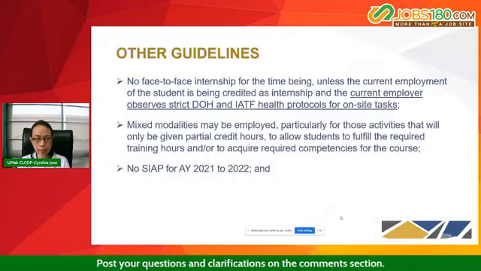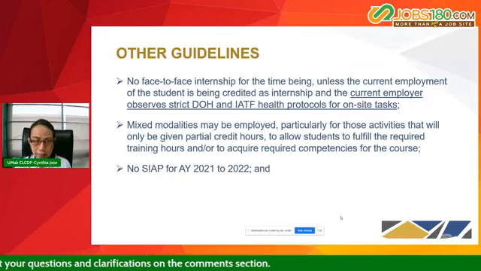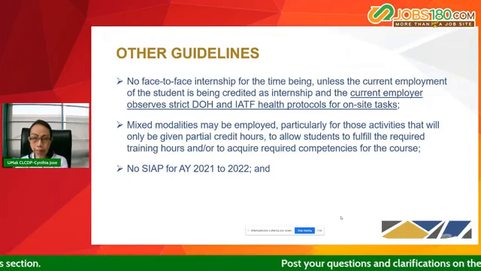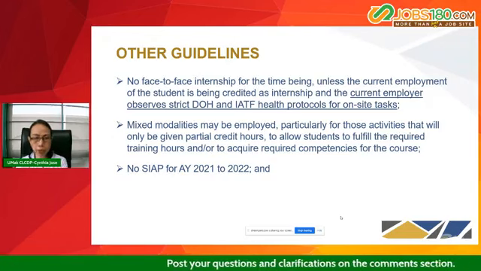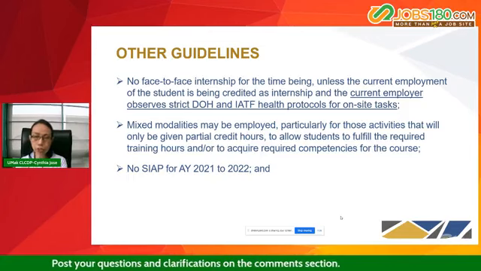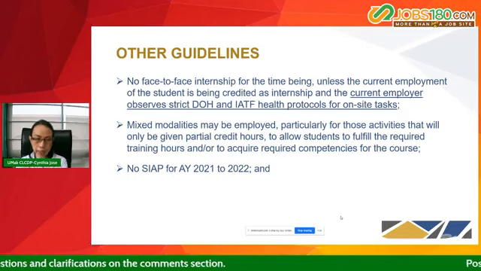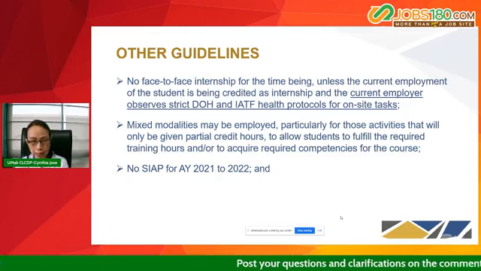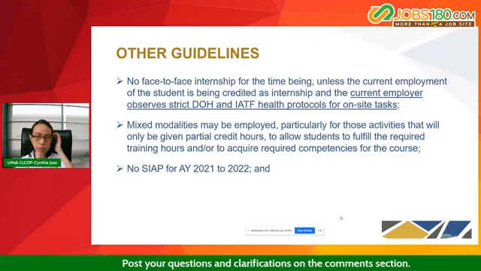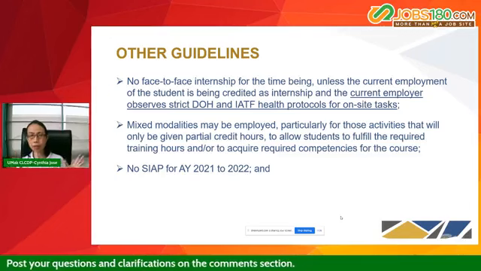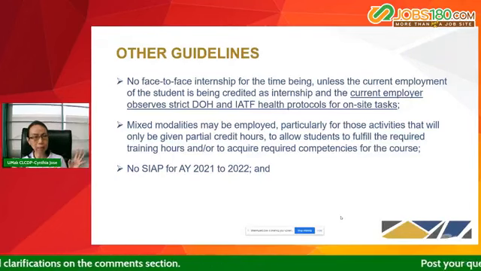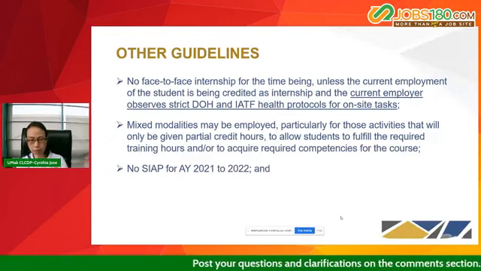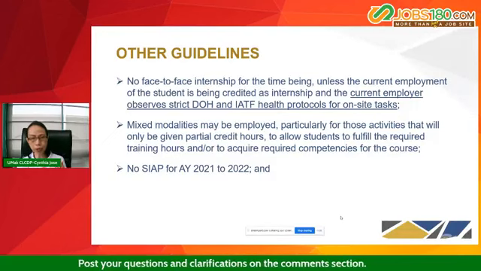Okay, now other guidelines. First and foremost, again, let me just emphasize, no face-to-face internship for the time being, unless yung current employment of the student is being credited as internship, and of course, the current employer observes strict DOH and IATF health protocols for on-site tasks. Mixed modalities may be employed. So alam kong ginagawa ng ibang mga advisor, nagko-combine, parang meron siyang activity, meron siyang training, pagkatapos may project or several trainings until mabuo yung required training hours.